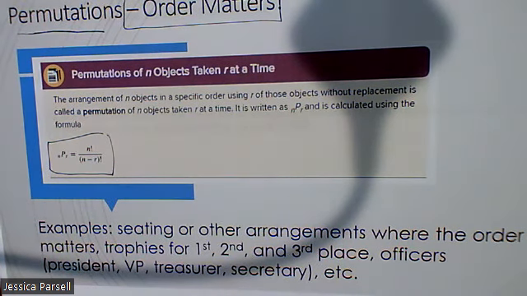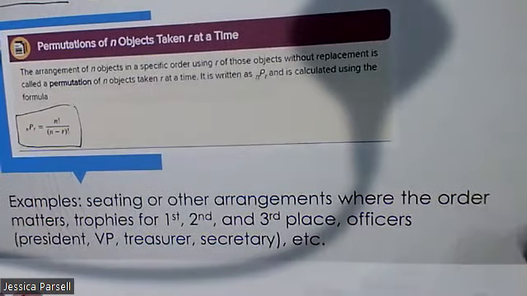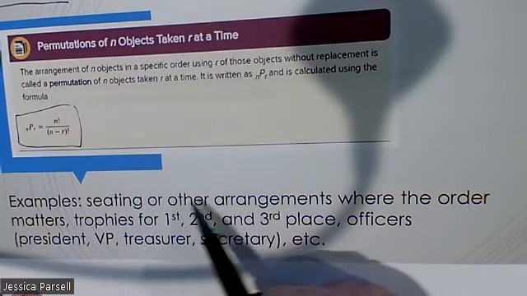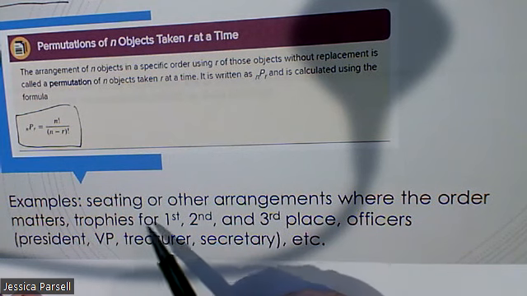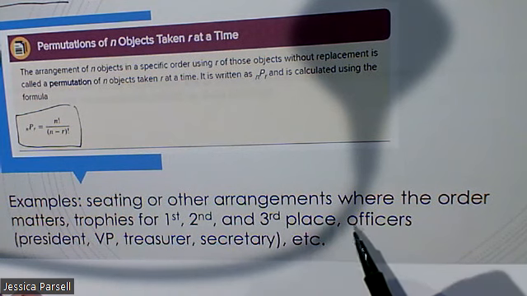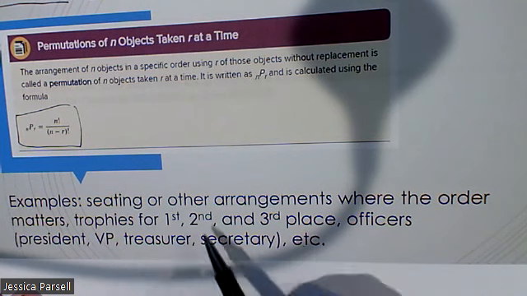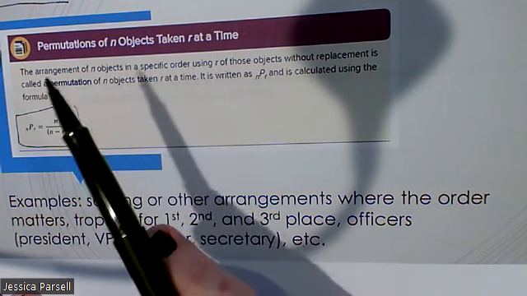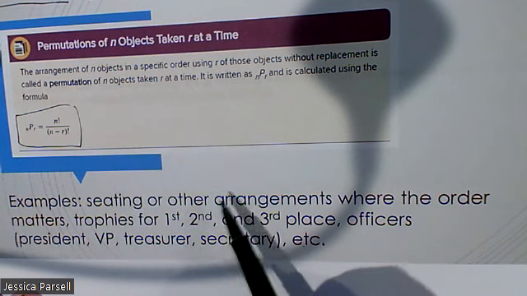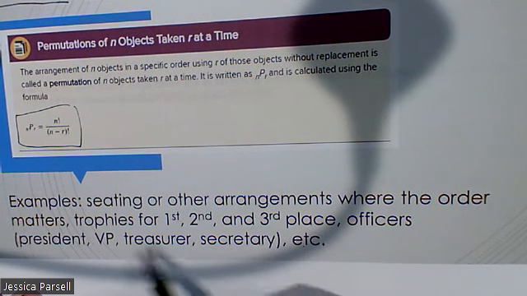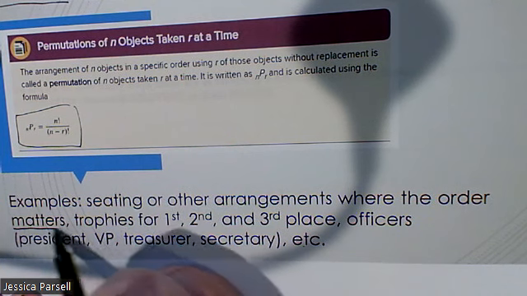Okay, so an example, when would you use a permutation? Well, when order matters. So seating arrangements, or other arrangements, when you give out trophies for first, second, and third place, officers, when you have to line up officers like president, vice president, treasurer, secretary, etc. So these are examples of when you would use a permutation, because the order of the seating, let's just say, or the order of the trophies, or the order of the officers, it matters.